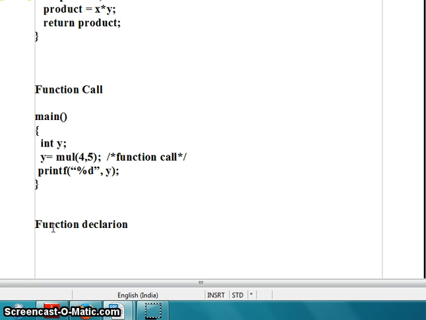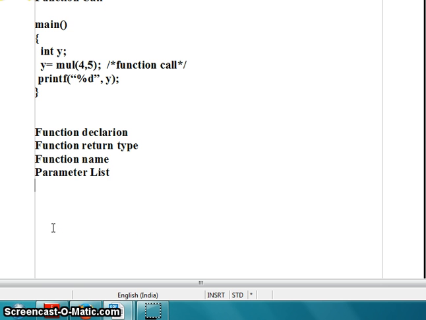So where will you be declaring it? The declaration comes before main, after your include files. You'll be specifying the prototype. All functions in a C program must be declared before they are invoked. A function declaration consists of 4 parts: function return type, function name, parameter list, and finally a terminating semicolon.